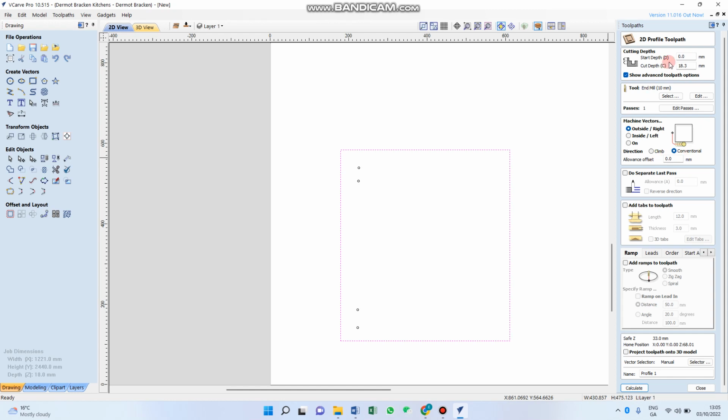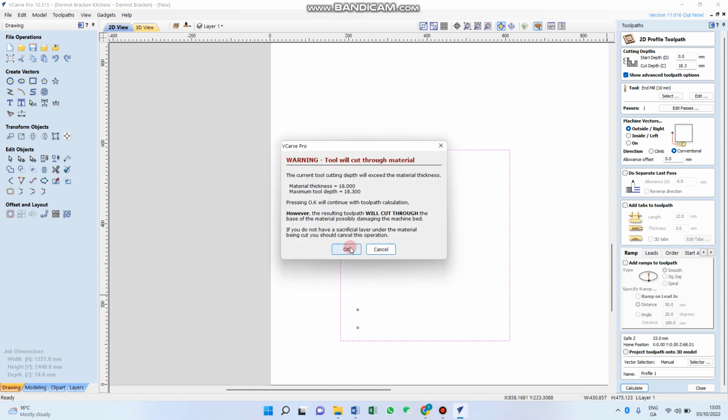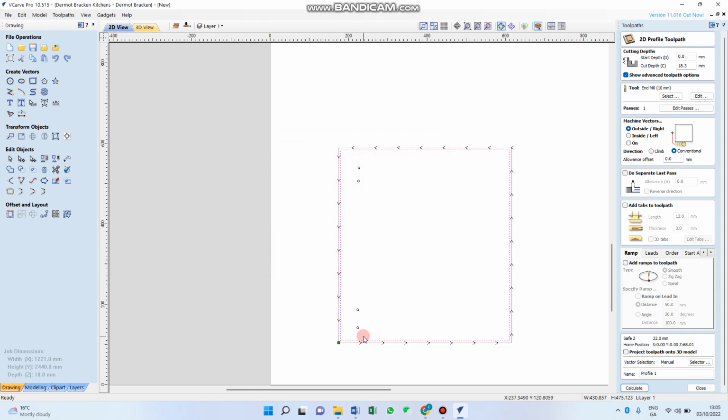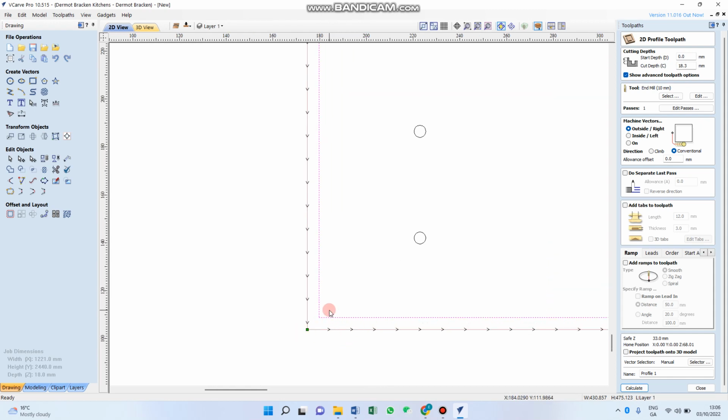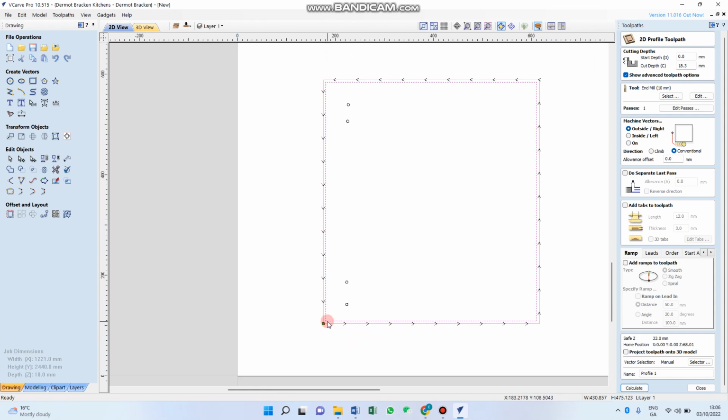Okay, so we pick our tool. We've told it how deep we want to go. We've told it how we want to go around the line, and we've selected. Right, so I'm going to press calculate, and that's just giving me a notification that we're cutting in. That's correct. We'll always cut into the sacrifice sheet or the spoil board by 0.3. And now you can see that there is a little toolpath square put on the outside, just so you can visualize what's happening.